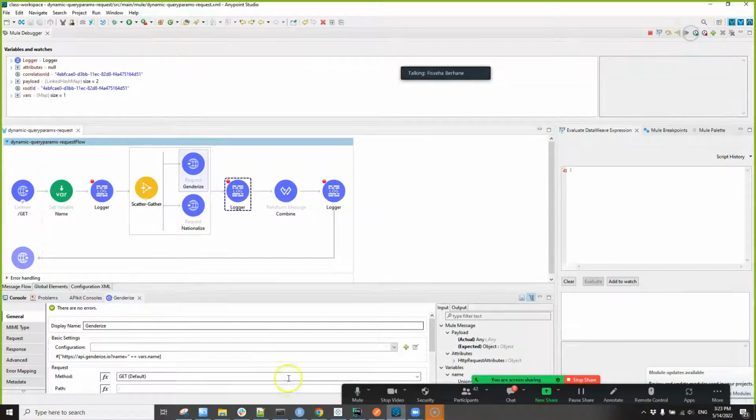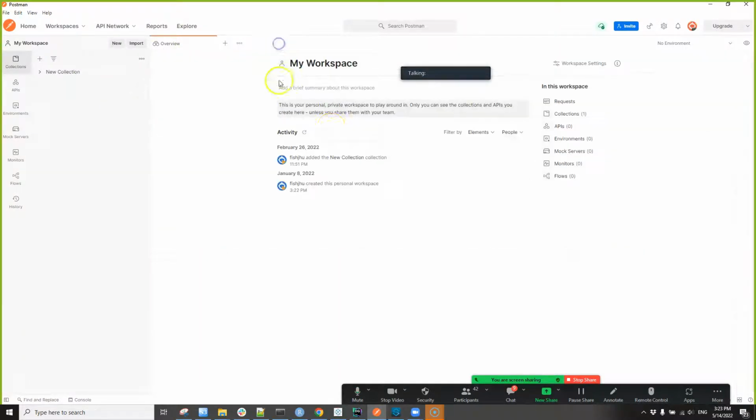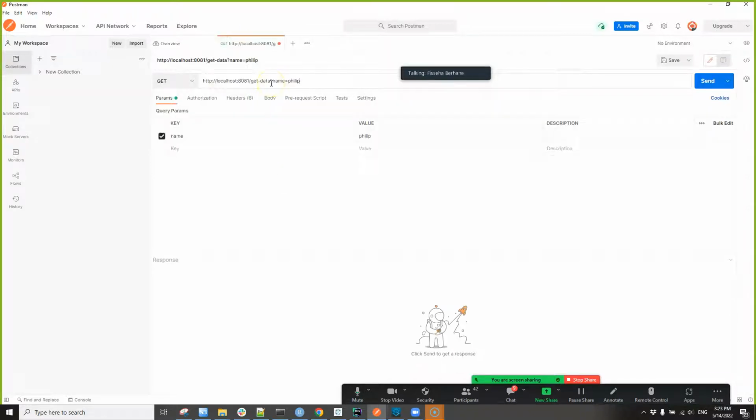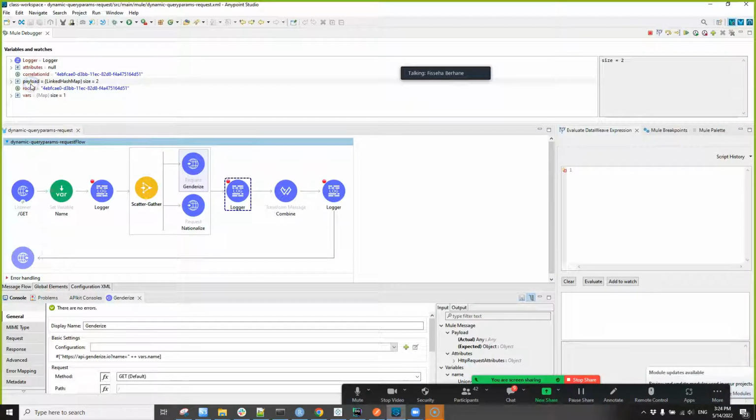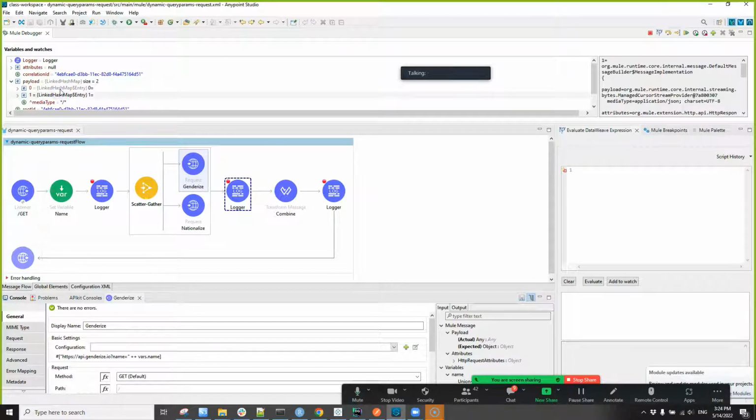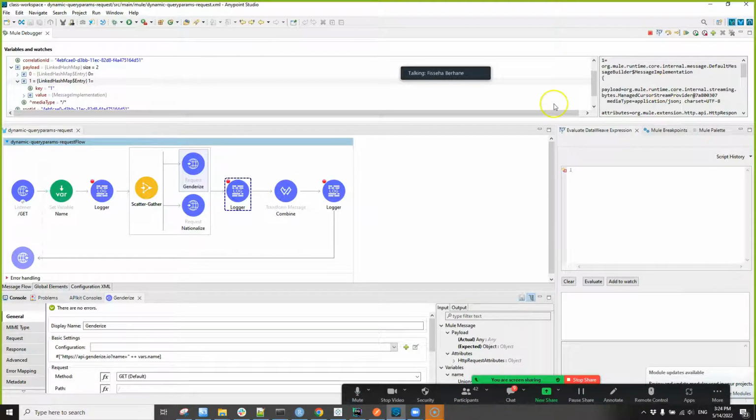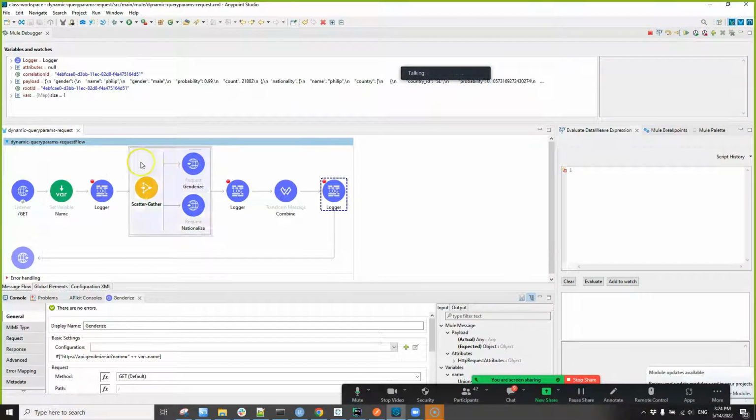Let me resume this and clear it. But let me start a new session so that I don't confuse you. Let me see now. Send. Okay. As you see, I don't have any payload. Oh, it has passed the scatter gather. That is why I see an object here. Let me skip this and start over. Okay, this is what I sent the second time.